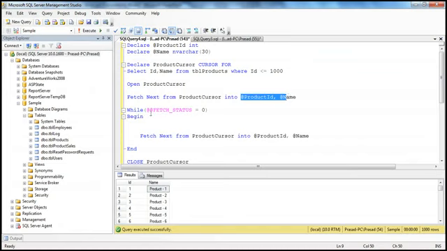Then look at this, we are checking while at fetch status is equal to 0. This variable is going to return 0 as long as we have rows within the result set. Remember, the cursor will return one row at a time. It returns the first row, then it goes to the second row, then the third row, etc.